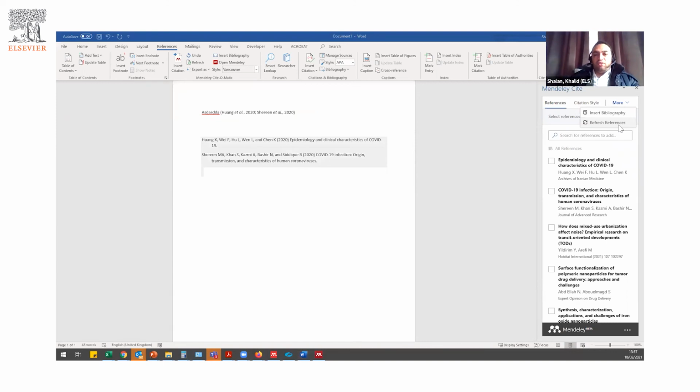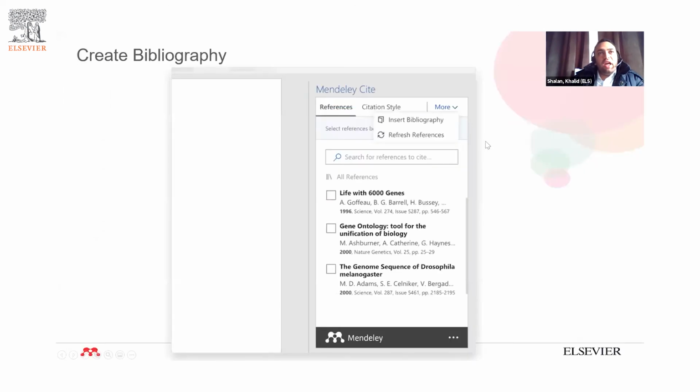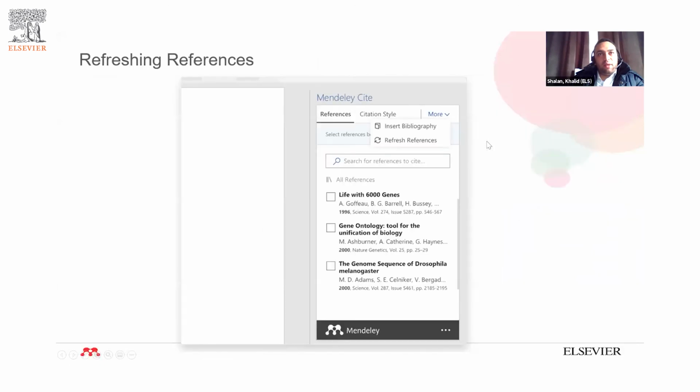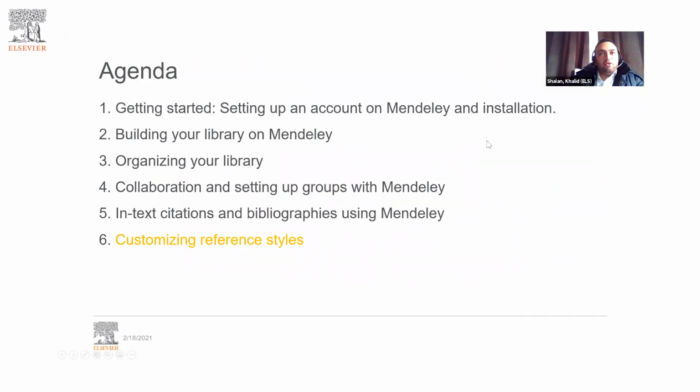So this brings me to the end of our presentation today. We've used in-text citation and bibliography using Mendeley Cite and Mendeley Cite-O-Matic and Desktop. And we have looked into customizing reference styles there as well.